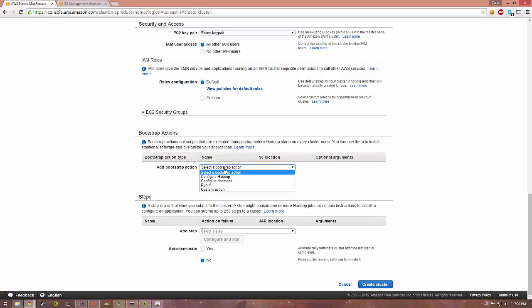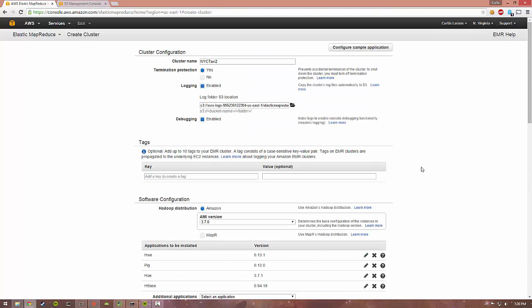Bootstrap actions, you can do things like run custom tasks. Again, we're not really going to do that. We're going to SSH into our server and run any other installations that we need to do. And once you're done with that, you can just go ahead and hit create cluster. I'm going to, of course, create this a little bit later once I'm ready for the next tutorial. So that's it. Very simple way to set up a small Hadoop HBase cluster.